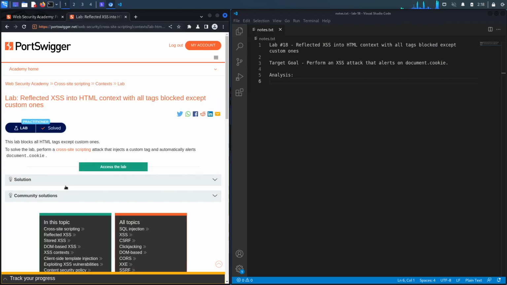All right, let's get started. This lab blocks all HTML tags except custom ones. To solve the lab, perform a cross-site scripting attack that injects a custom tag and automatically alerts on the document.cookie. So the target goal over here is to perform an XSS attack that alerts on document.cookie, so it displays the cookie of the user. All right, let's access the lab.